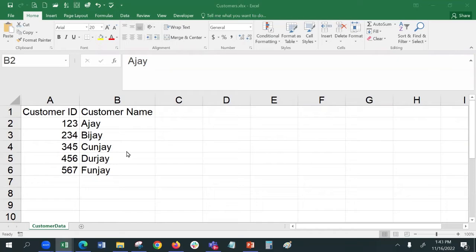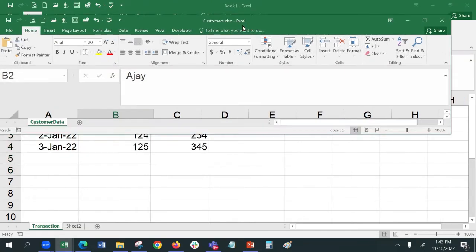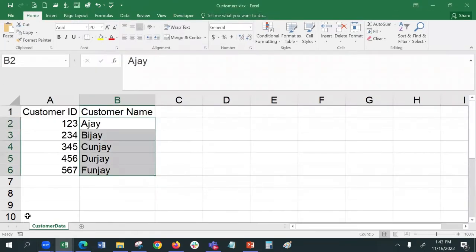Hello, everyone. Today we will look at VLOOKUP from a different workbook. So what we have here is one workbook which has the customer ID and the customer name, and these are the IDs. And this is called customers.xlsx, and the sheet name is customer data.